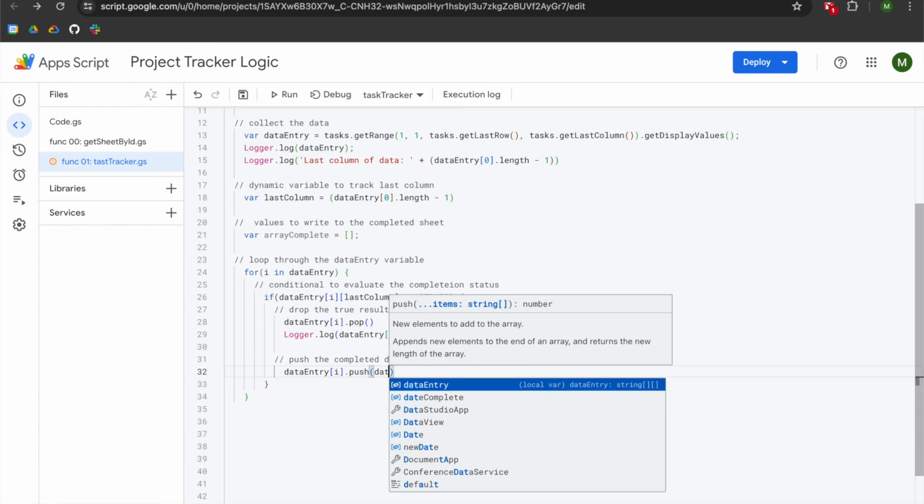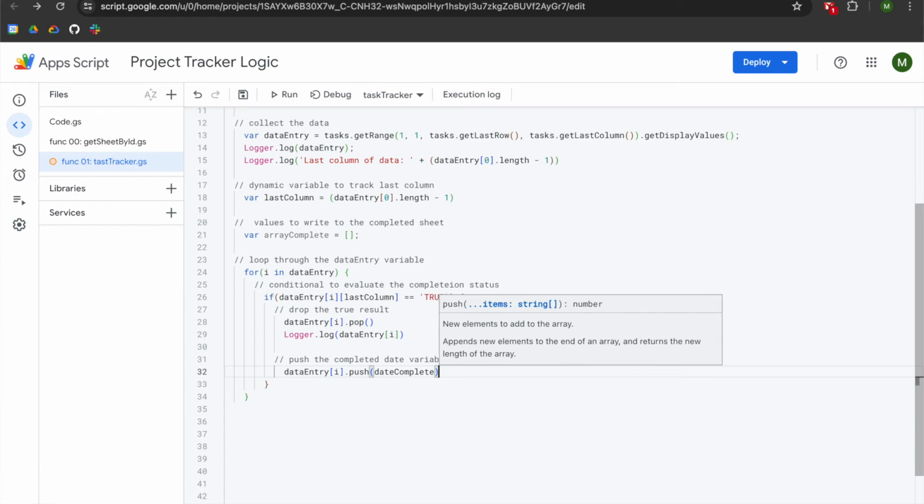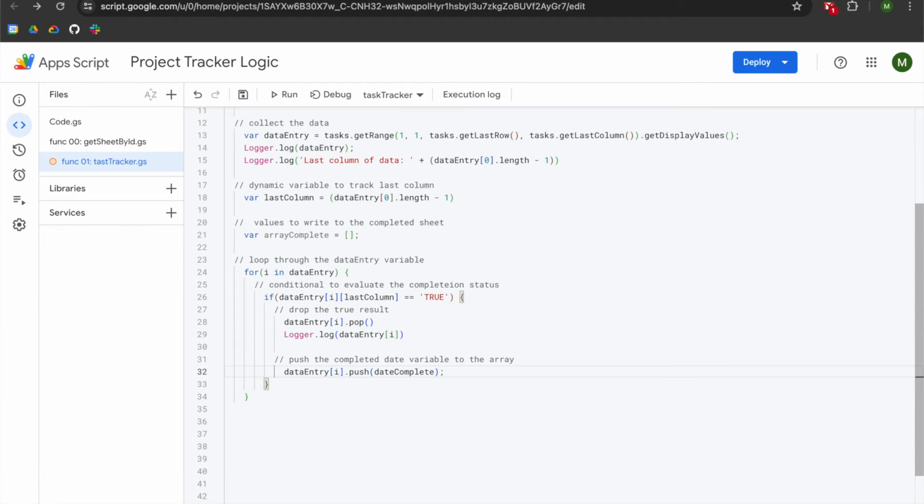So we're going to pass date complete in there. We're going to go to the right, and we're going to use a semicolon. I'm going to copy that logger.log field again. I'm going to go to the right of the push the completed date variable to the array section. I'm going to hit enter and I'm going to paste my logging in there again.